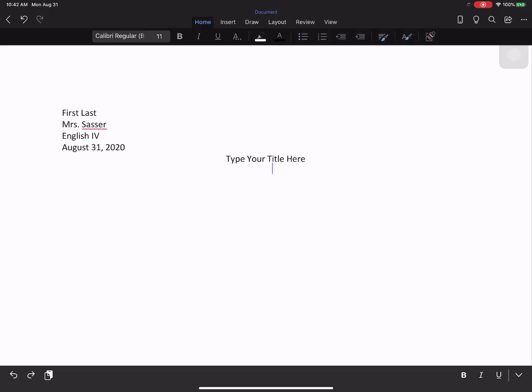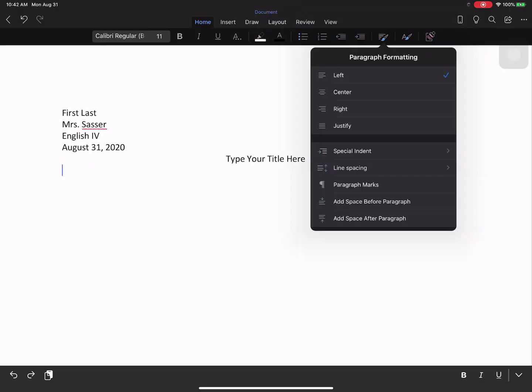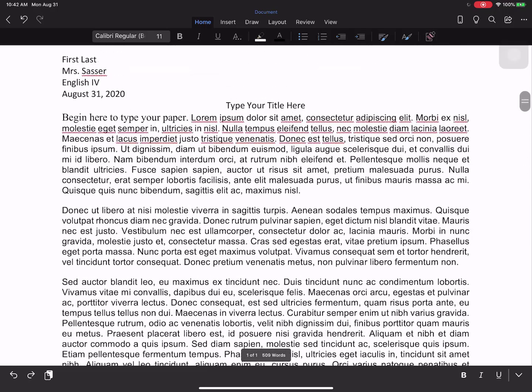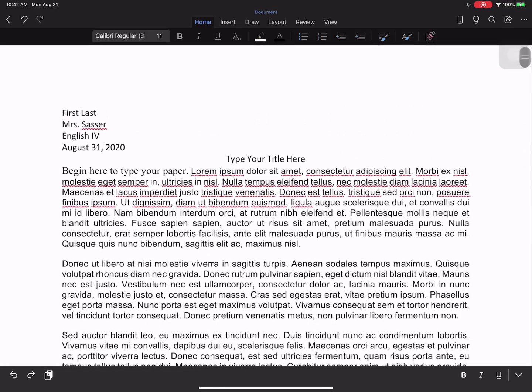The next thing you'll do is hit enter so that you're on the next line. Click your format painter again and go back to the left, and this is where you'll begin typing your paper. Now, there's a couple of things that you'll need to do, but before we do that, I'm going to just add some copied text so that you have a whole amount of paper to look at. Okay.